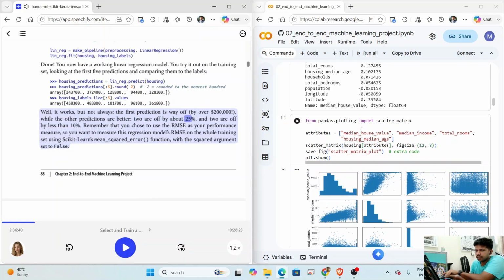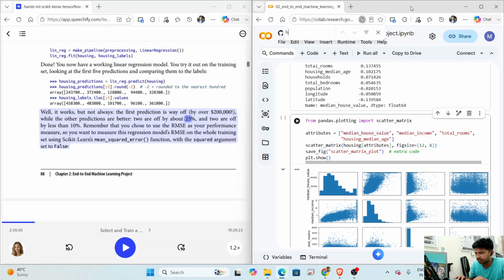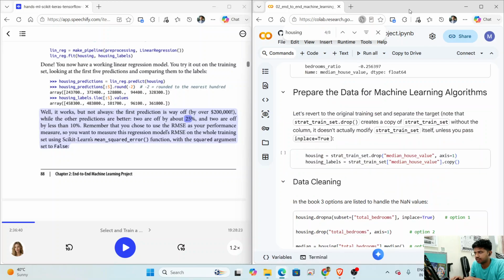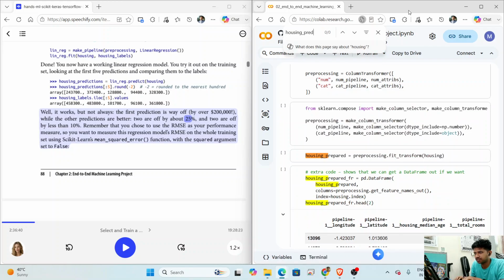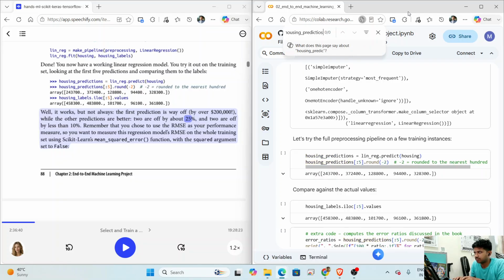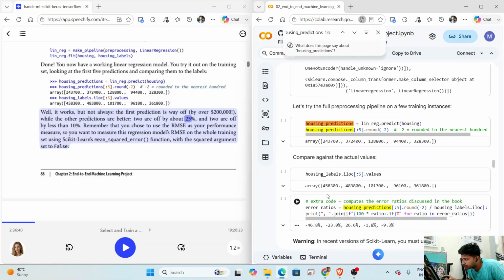So here you can see the housing predictions. This is a linear regression that is used here to predict housing prices. You can see that it works, but not always. The first prediction is way off by over $200,000. Okay. While the other predictions are better, two are off by about 25%.